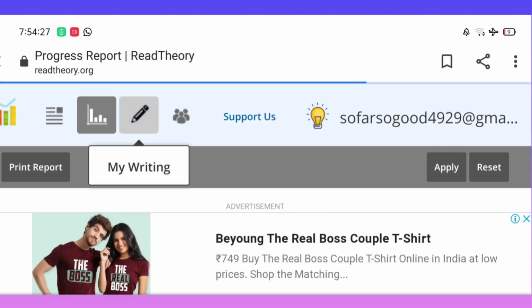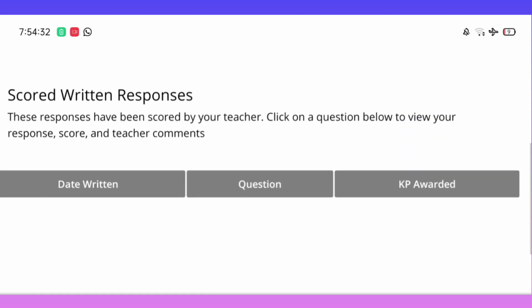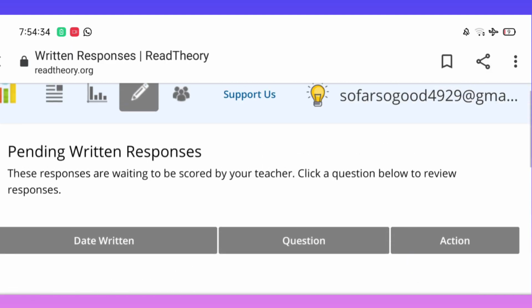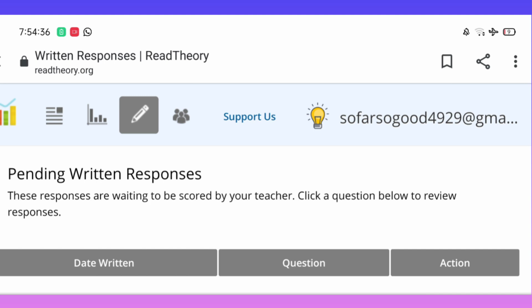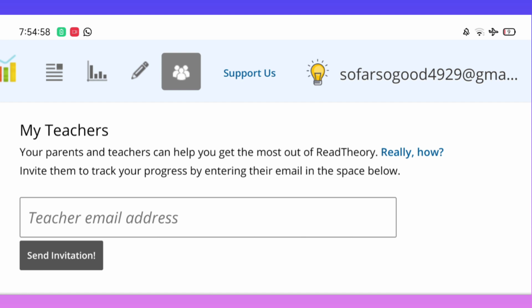Click on the third option. It will talk about my data writing. Till now I haven't attempted any quiz which asks me to write, so here it's not required as of now. You click on my teachers. If you want to connect with your teacher or you want them to track your performance, you can write the email address and invitation. The moment you send it, your teacher will be notified and can accept the request. That will help you to get proper guidance.